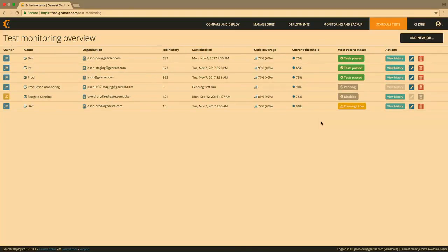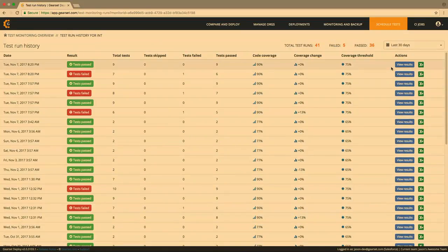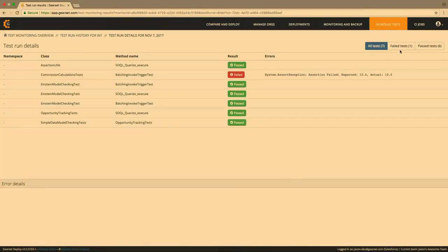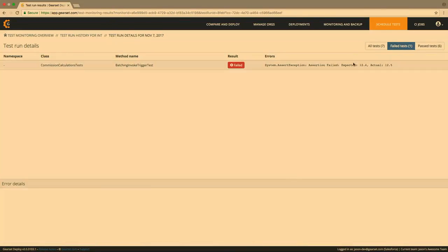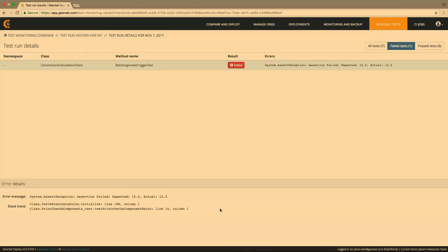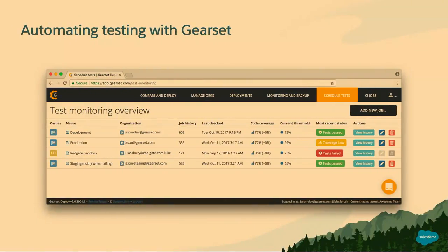So if we look at one that's been running for a while, then we can see it's currently green and code coverage is good, but it has failed actually quite recently in the past. I can jump in, I can drill down to my failed tests, and I can see exactly what has failed, and now I can jump in and fix it. So it provides a very easy way to do your unit testing.